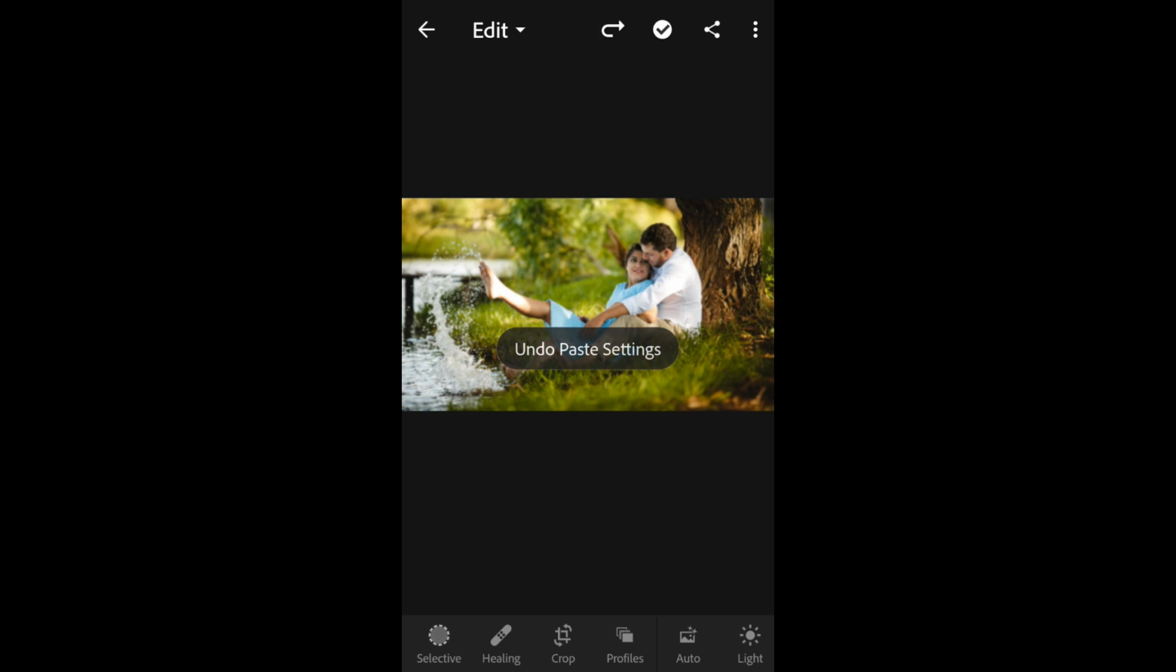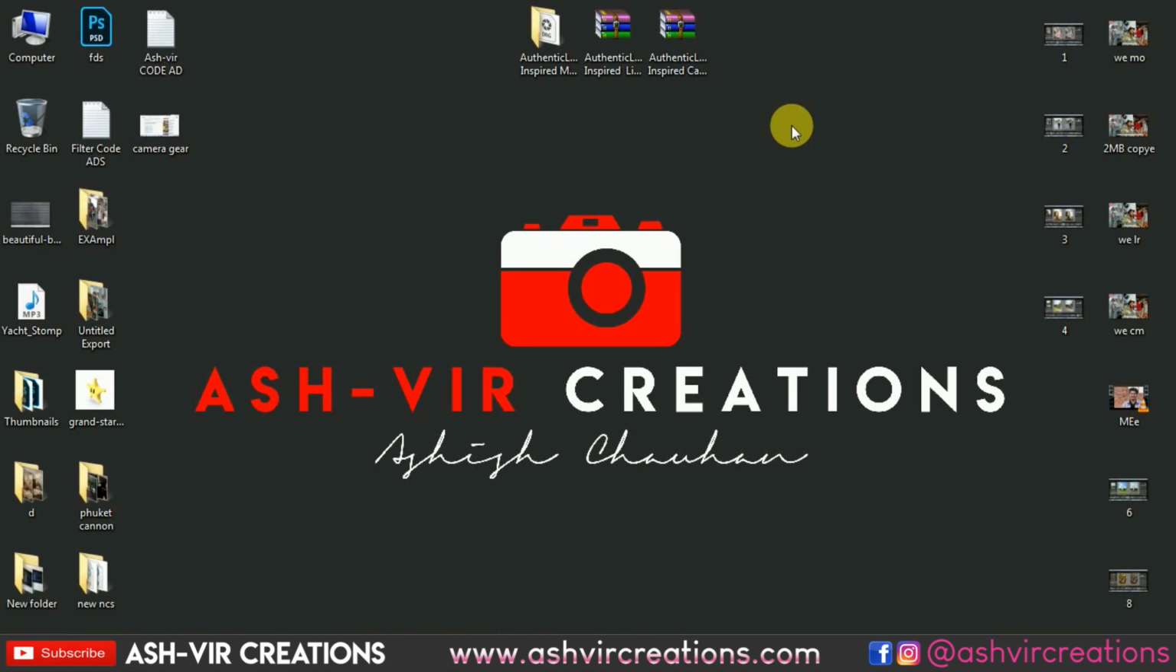So guys, now let's apply the same preset to your PC Lightroom as well as Photoshop by using the camera preset and the Lightroom preset. So let's jump to the computer screen. The very first thing you have to do is download this AuthenticLoveMag inspired camera preset file and also the Lightroom preset file from the links given in the description from ashvircreations and filterpreset.com.